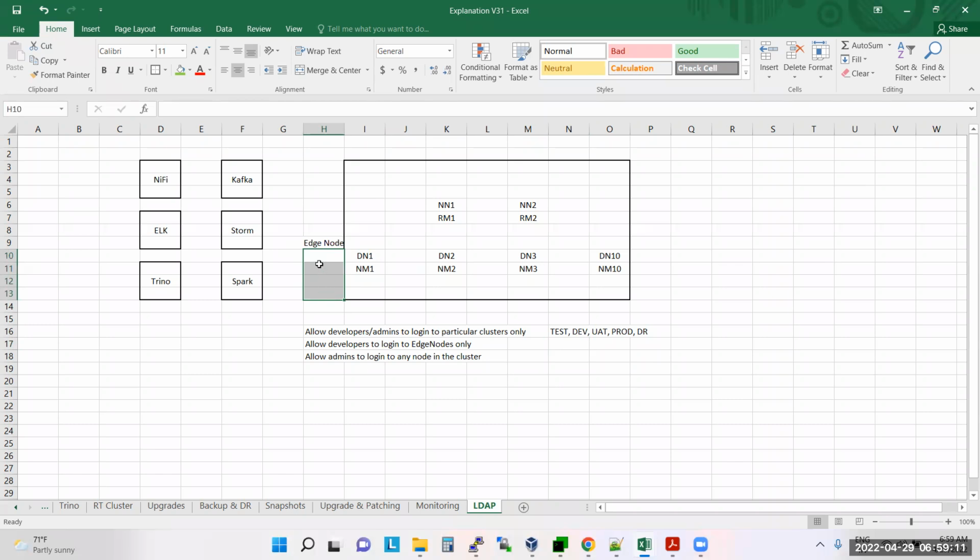Yes or no? Do you think a developer can log into name nodes, data nodes, these Hadoop nodes, or any of these nodes? No, they cannot log in. They will log in only to the edge node. Through the edge node only, they will submit the command.